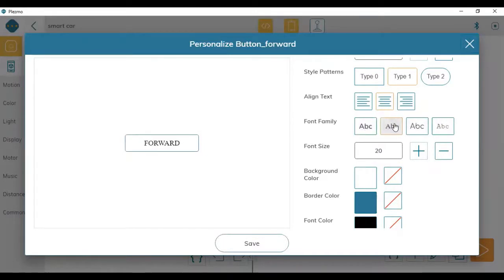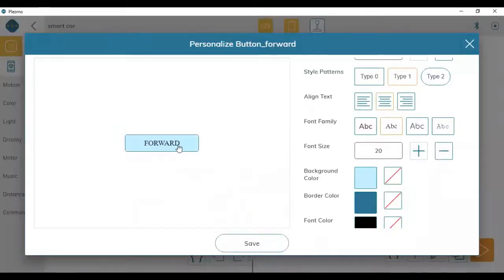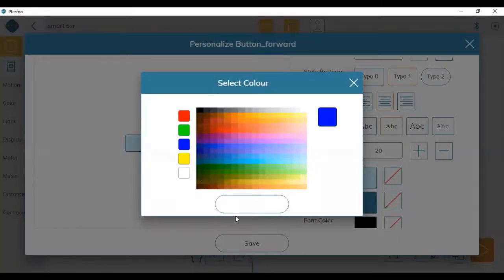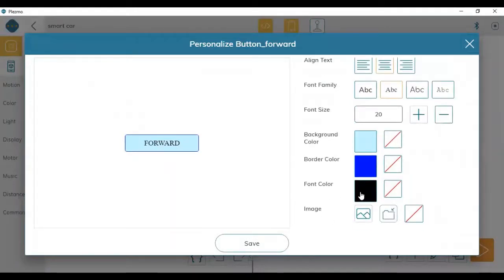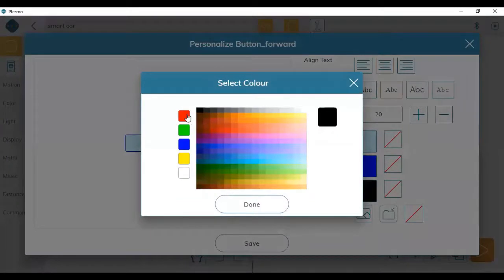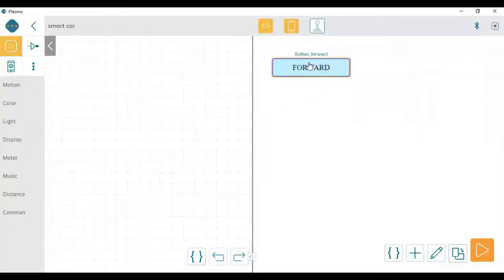I'm taking this font. Now you can change the background color of this button also. If you want to take, for example, light blue, it will come like this. Fine. You can change the border color also. I'm taking this one. So this is my forward button, and here you can change the font's color also. Here I can take black only. You can upload an image also from here, but here I'm using only a simple button for forward, and I'm saving it. So it will look like this.